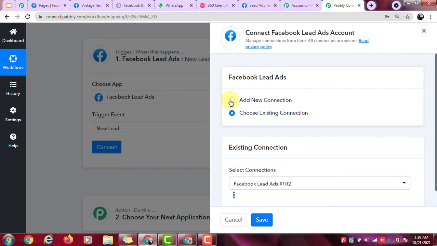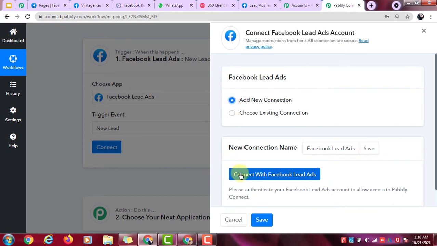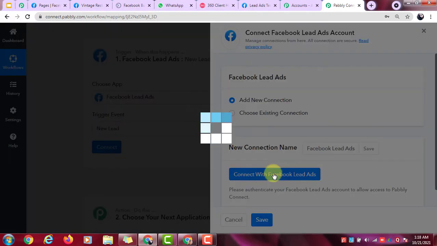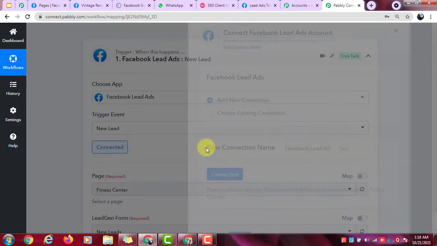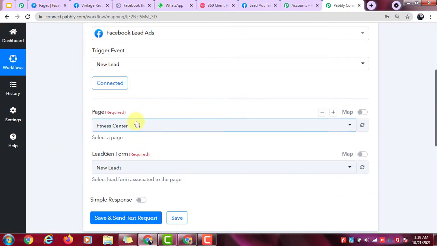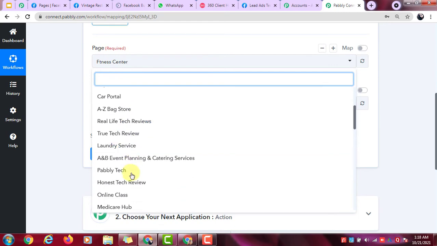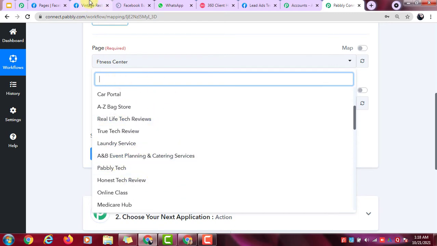Now, to connect the Facebook Lead Ads account with Pabbly Connect, we have to click on add new connection. Once I click on add new connection, I'm going to click on connect with Facebook Lead Ads. As I have already logged in to my account, it is going to get connected automatically. You have to follow the same. Once it is connected, all the pages which are available in my account will be visible here.